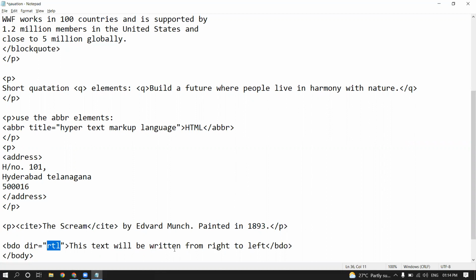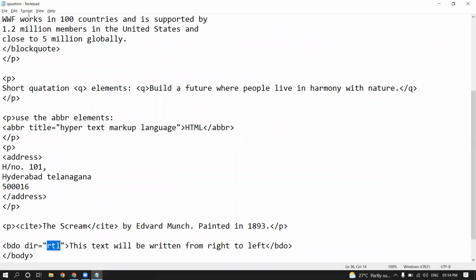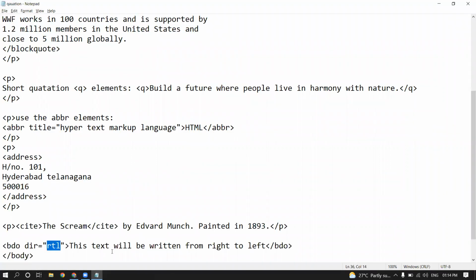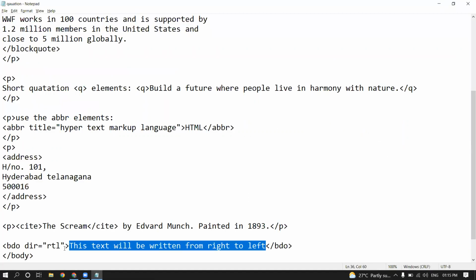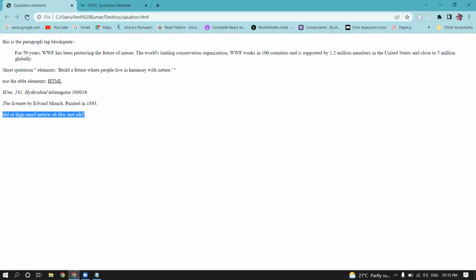This text will be written from right to left. I will show you. Save this one and refresh the page. So as you can see, this text displays right to left. And if you change this to left to right, it will display in the proper way.